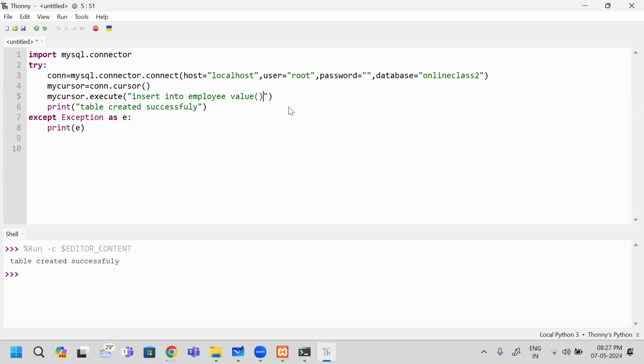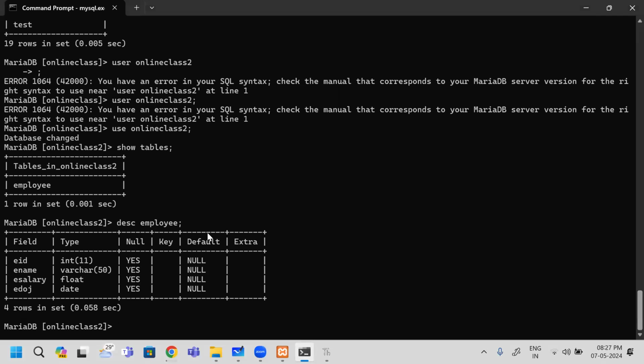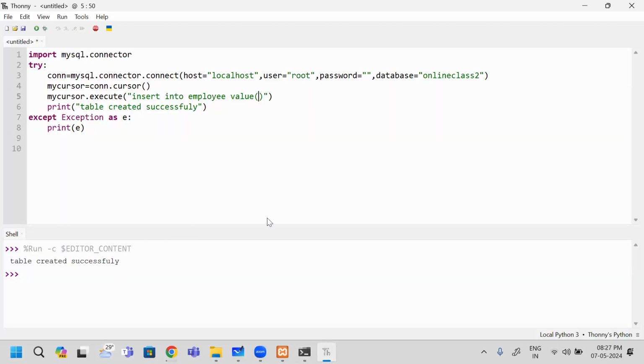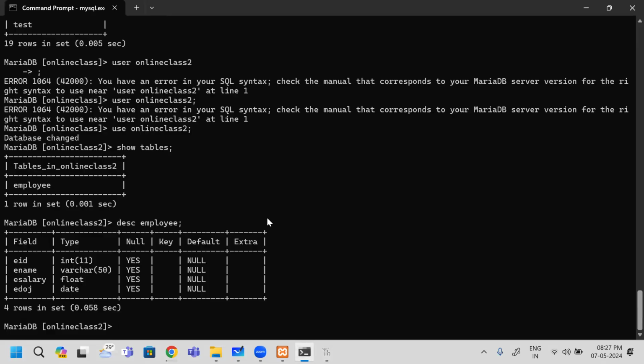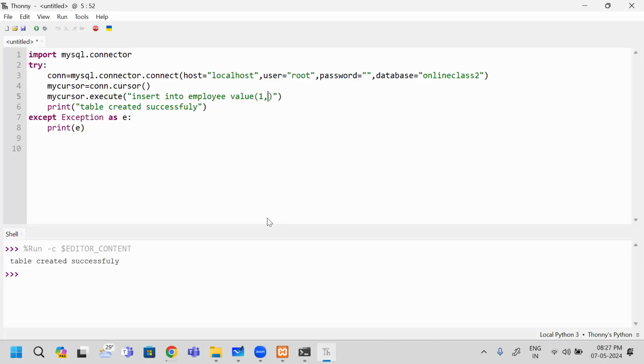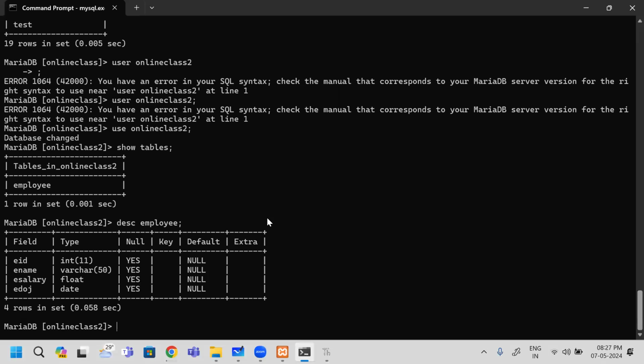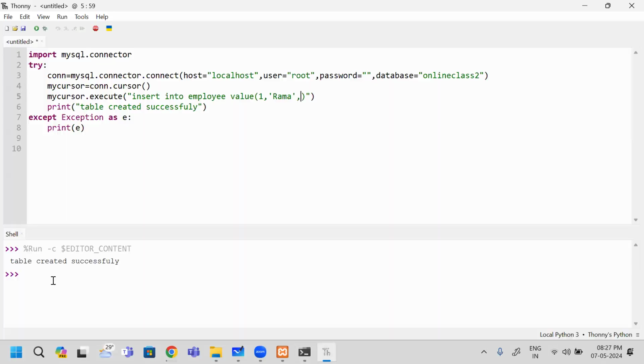Followed by values. Next, how can I give these values? First one, employee ID belonging to which type? Integer type. So one I am giving. Followed by name. Name belonging to varchar, so I need to take the single quote. Within this name, I am giving employee name as Rama. Followed by employee salary. Here his salary is 5,000, which is belonging to float type.